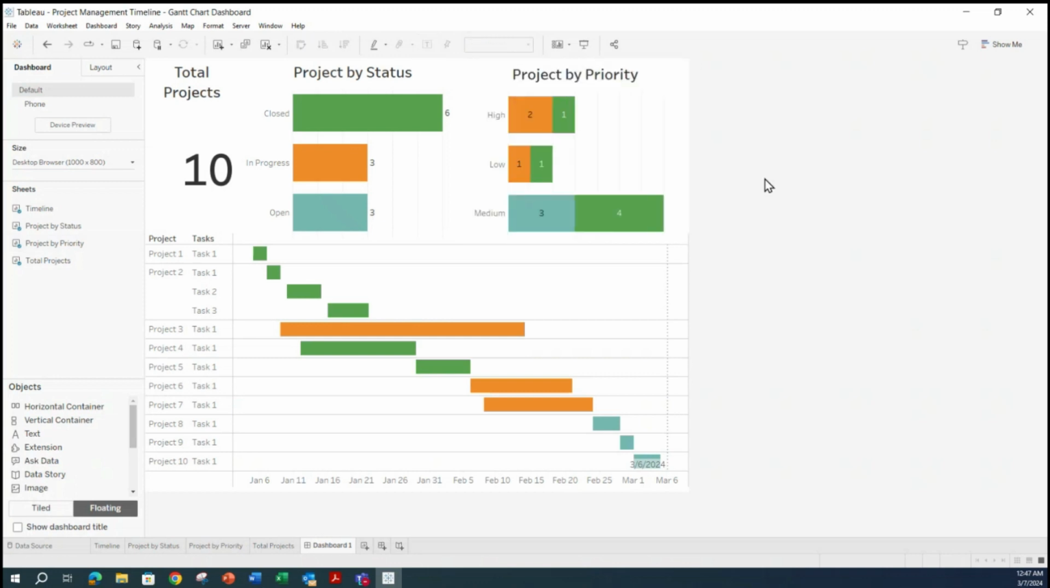Perfect. So here we created this simple looking Gantt chart dashboard. That is also showing you the status of the project as well as priorities and what's the total number of projects currently. And the next step is, let's go ahead and add those filters.